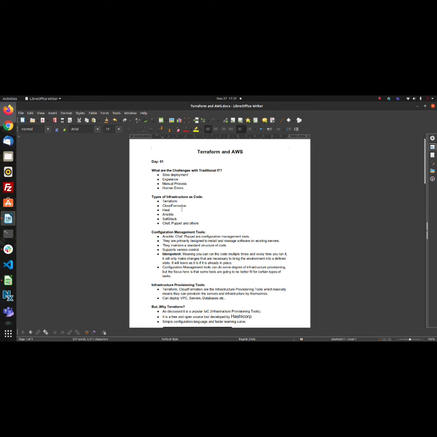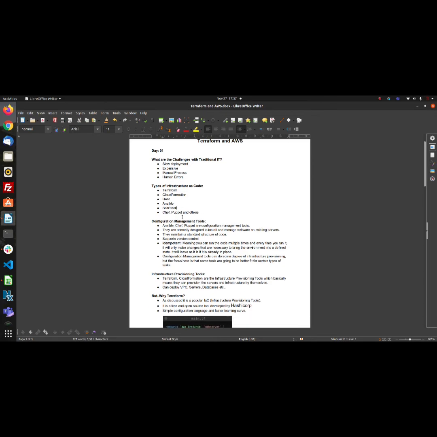Firstly, there is Terraform. Terraform is completely free to use, and there is also a paid one. You can go for Terraform Cloud and other things, which we'll be speaking about in the next video. The next is CloudFormation. The CloudFormation template is an AWS native tool, so you will need to know YAML and JSON for CloudFormation.